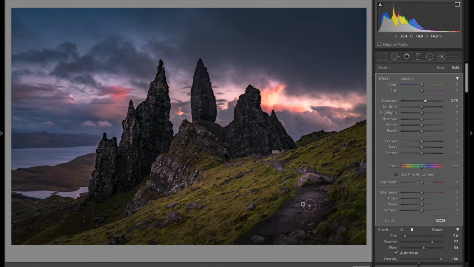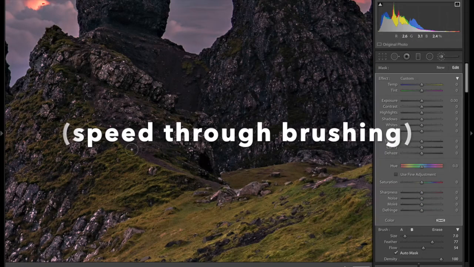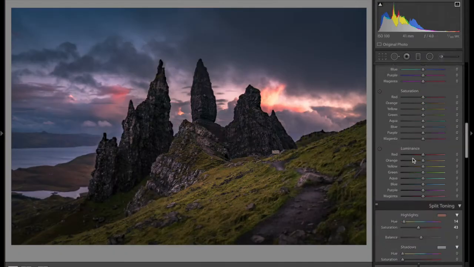So I'm just kind of brushing in here. I want it to be bright enough where your eyes are drawn to it, but not so bright that you notice it looks processed. That's always going to be my goal. Let's get to the photo again.